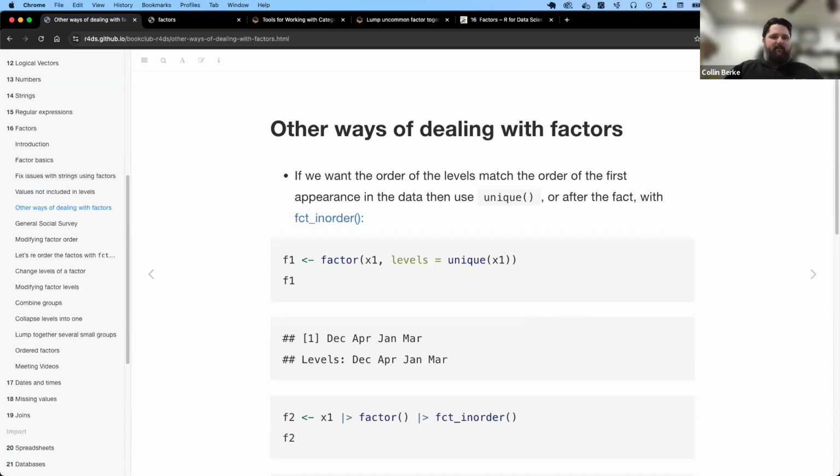Yes, I love that, Stefan. Forcats is also an anagram for factors. I think I have to give some mad props to the Tidyverse team because they are really good at branding their packages and making some really good package names. And Forcats is one of my favorites.